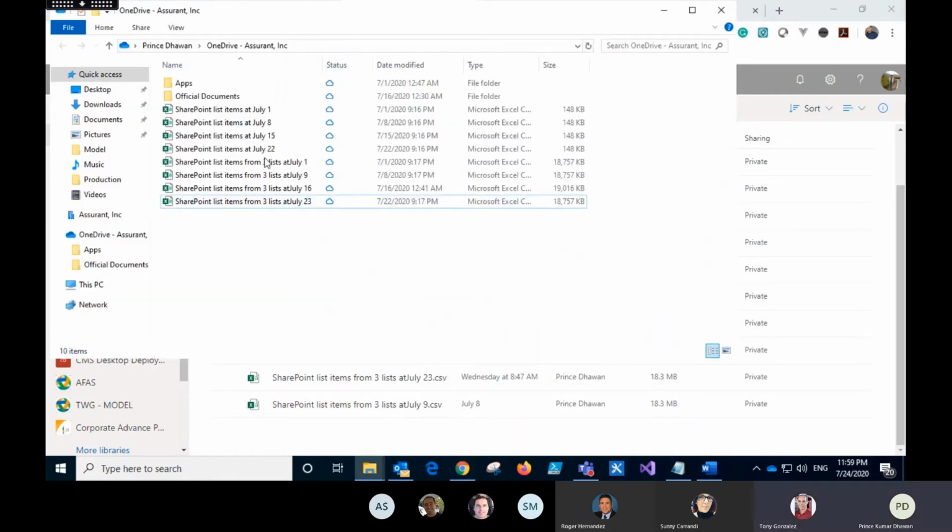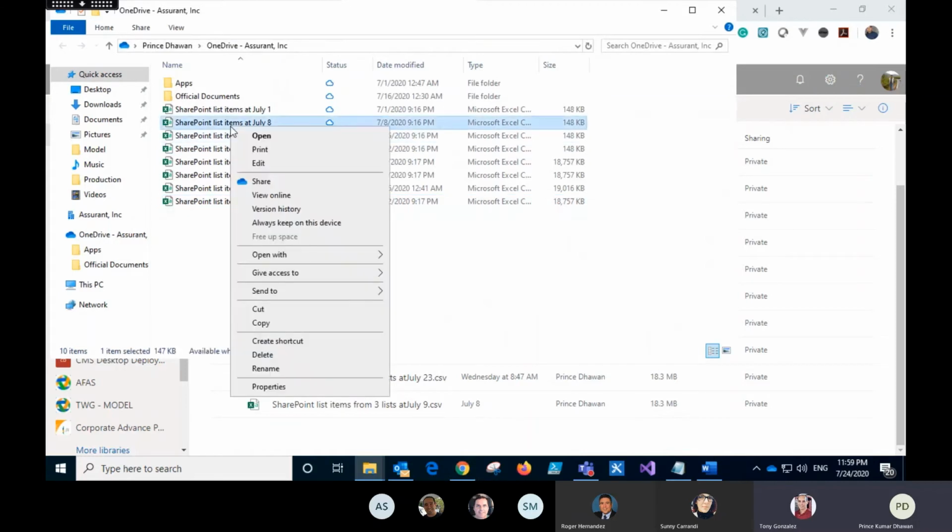Nope. Okay, great. What are the different options provided by OneDrive? If I see on my local machine, it has provided me an option to share, view online, view version history, and always keep on this device, free up space. Whatever is between these two lines, all these options are related to OneDrive only.